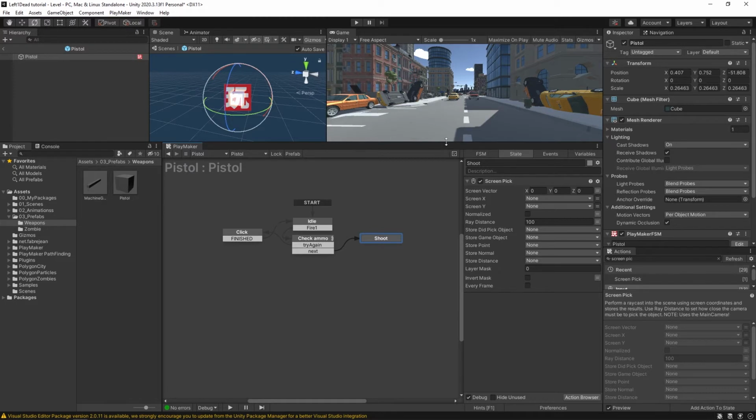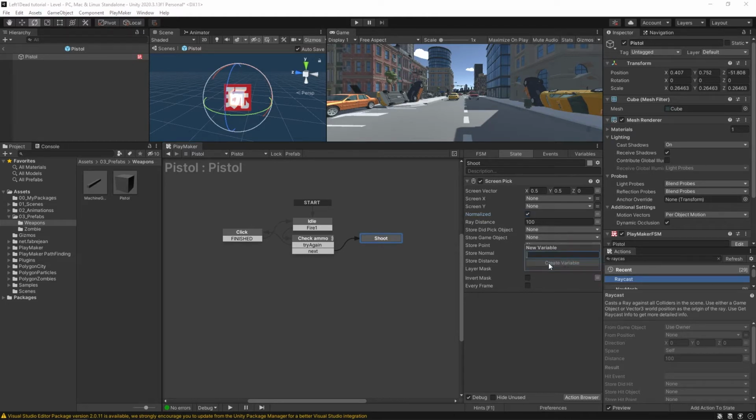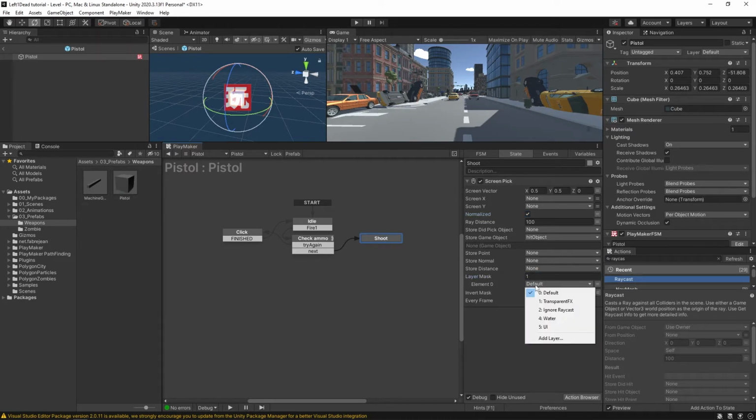So halfway across that axis and halfway across that axis is kind of like saying 0.5 in x and 0.5 in y. So in order for these coordinates to work, we have to select normalized. And then the game object that we hit will be a new variable called hit object. And then for the layer mask, we'll add one layer saying ignore raycast, and we're going to invert this mask.